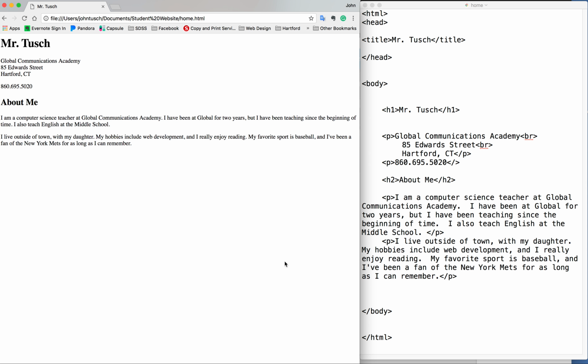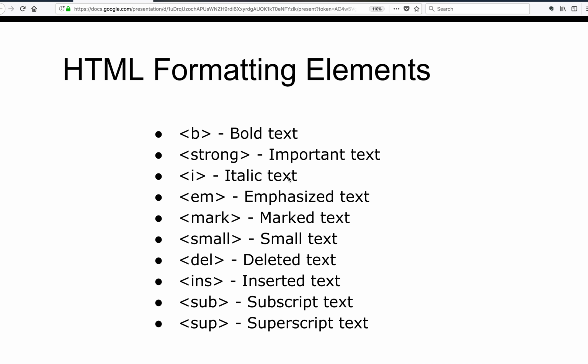Now what are text formatting elements? Well, in HTML, the formatting elements are additional tags that allow for things like boldface and italics and things like that. The most common are bold and italics. And so we're going to take a look at three different kinds just so you can get used to how it works.